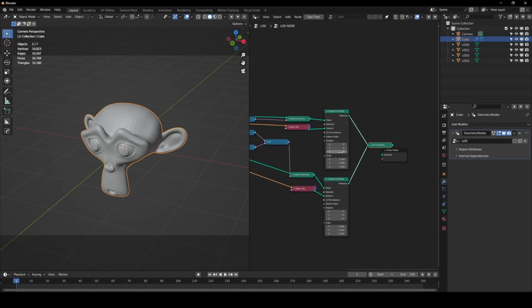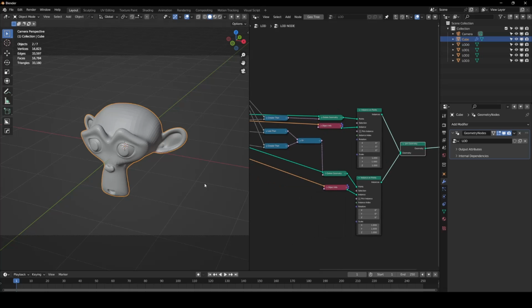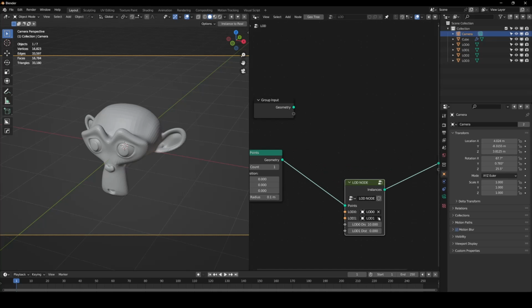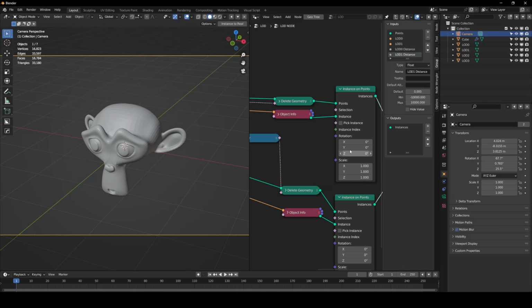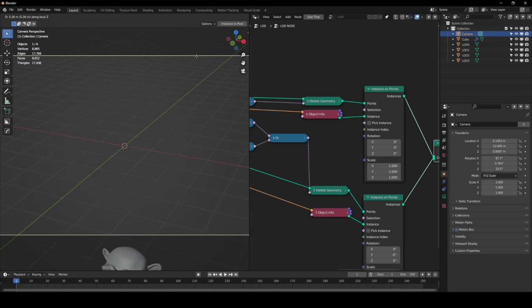And then we are going to join the geometry. And now, if we move back, it'll disappear. Why? Because we didn't set our distances. So let's set our distance to 15 and set our default to 15. So now, if we move back, you'll see it switches into the low poly as we move out, and then it disappears once again.